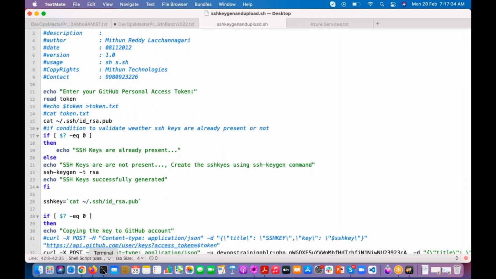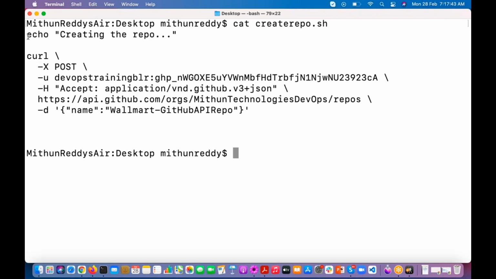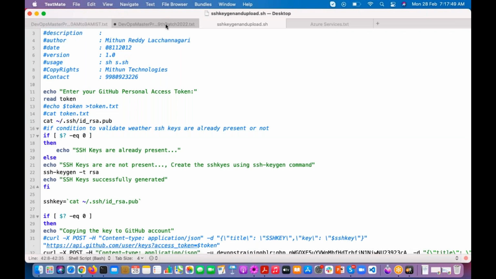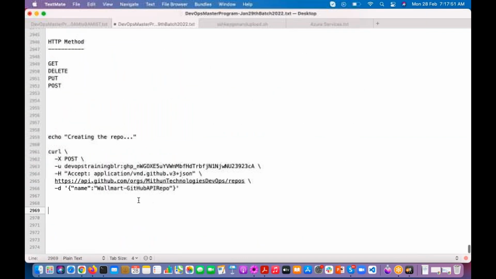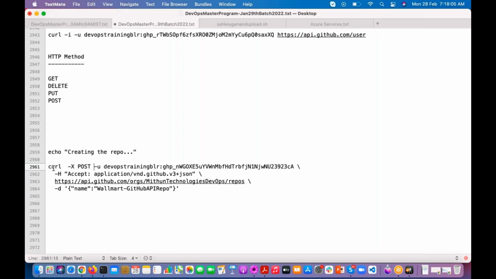So now I have written one shell script, cat create repo.sh. See, this is the script which I have written for creating a repository. See, curl with the hyphen X option. Here we are using the backslash. Why? Because I am keeping the command on the next line. If you want to keep it on the same line, you can remove it. If you want to keep it on the next line, we use this. This is the API URL for creating the repositories.